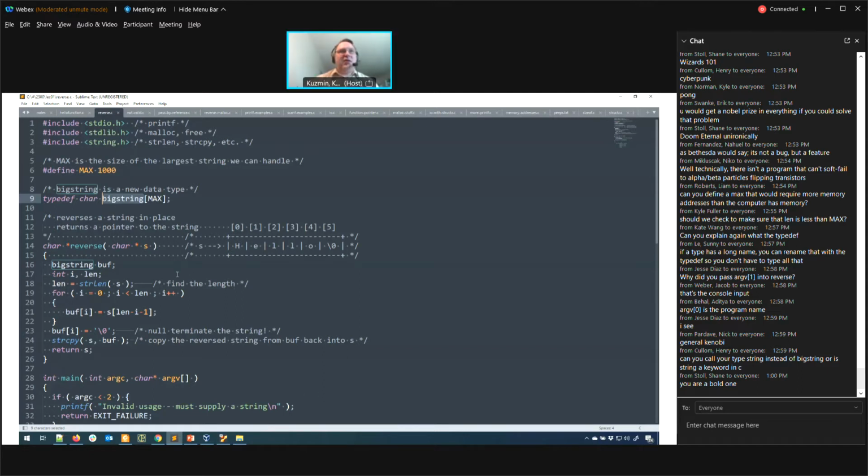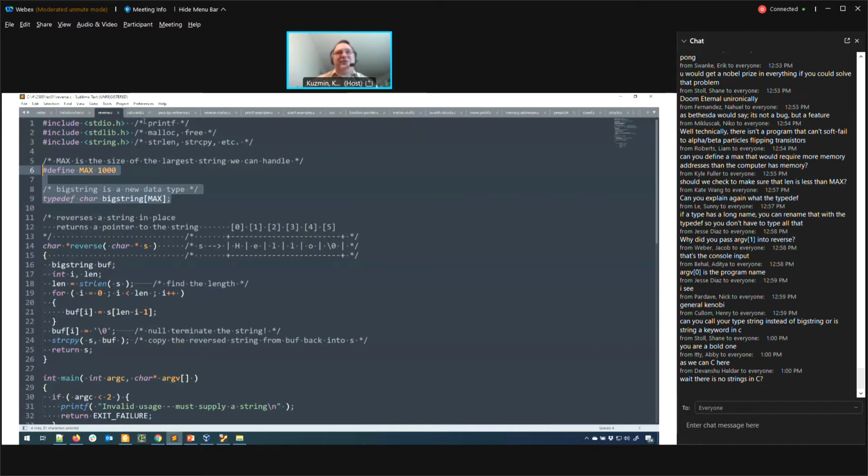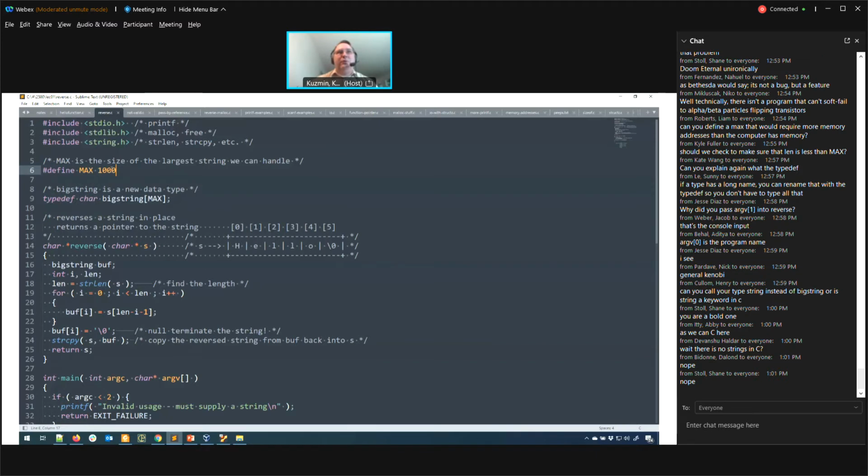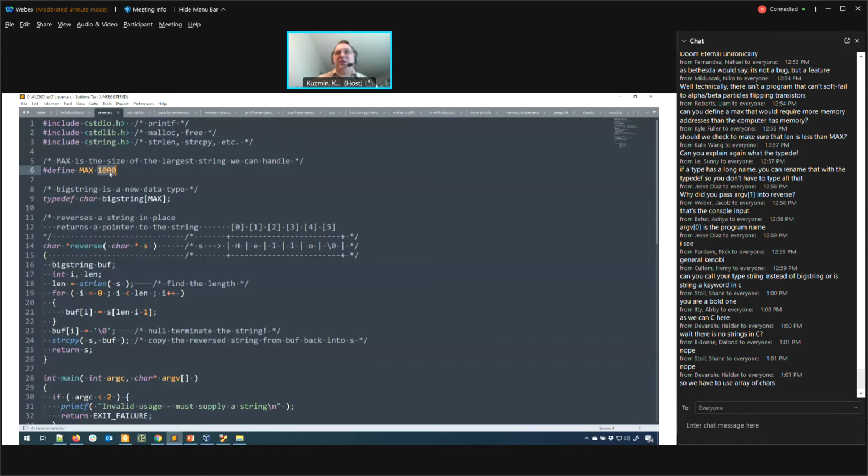Okay, so that's the reverse C example with no dynamic memory allocation, just static memory allocation, as we can see here. And of course, it's not a real good example. It's not very sophisticated. It has its limitations, because what if we don't have a good upper bound for the max size of the string?